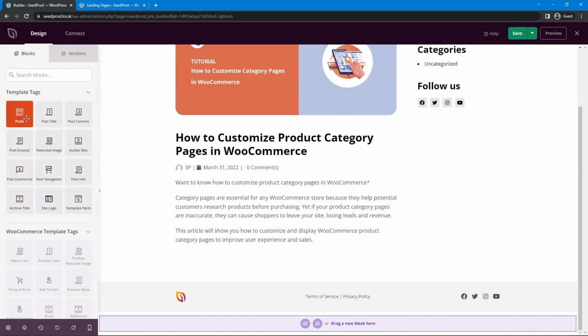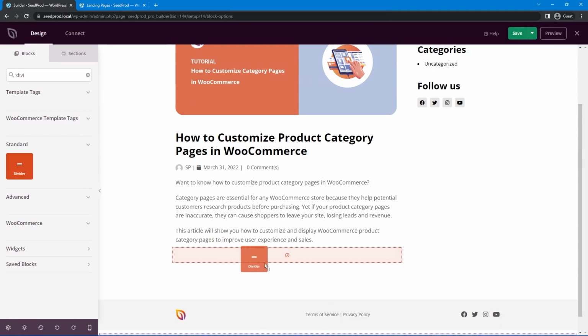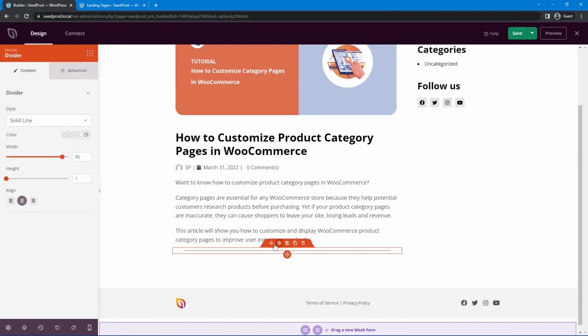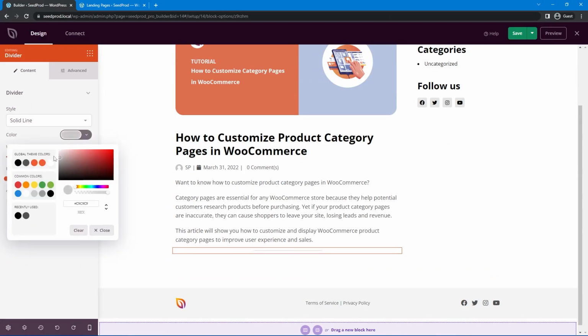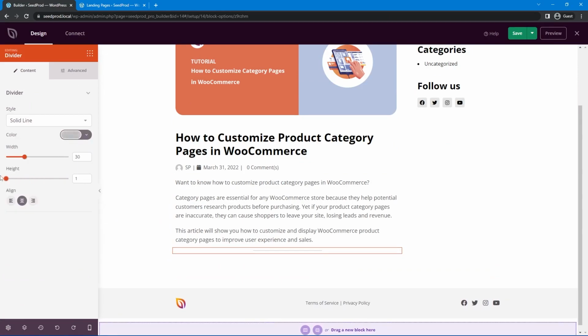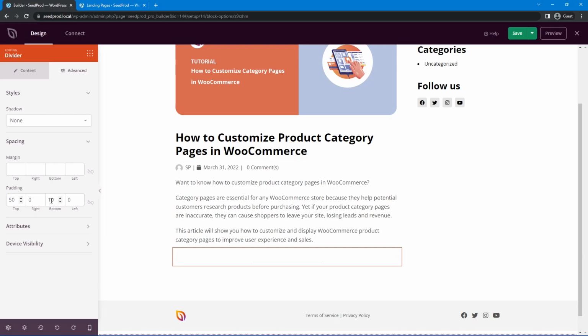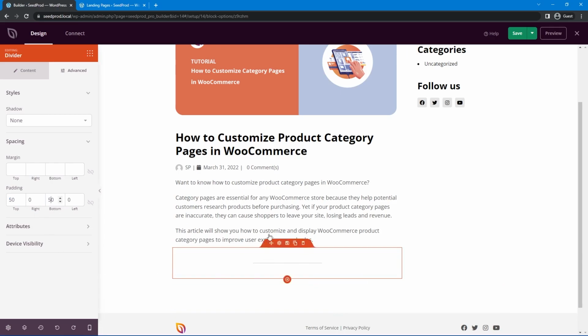What I do want to show maybe is a divider at the bottom, and maybe we could show some related posts. So I'll click this. I'll make the width of this kind of smaller, and I'll just change the color to maybe a light gray. And you can change the height of that if you like. I'm just going to leave that to 1. Under advanced spacing, I'm going to change the padding here on the top. Let's add maybe 50, and on the bottom maybe 50. That adds a little bit of space here.